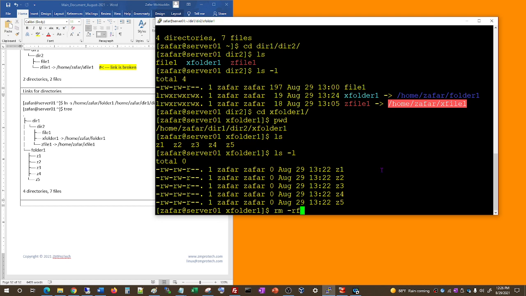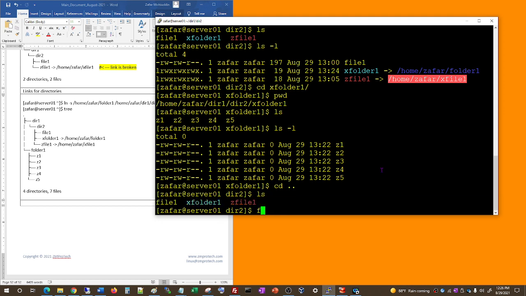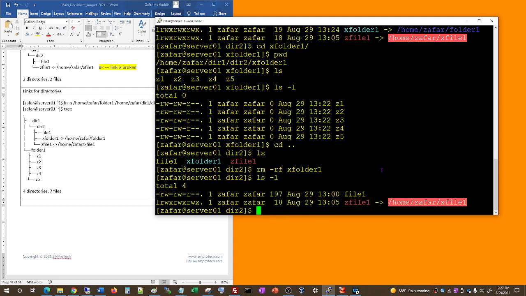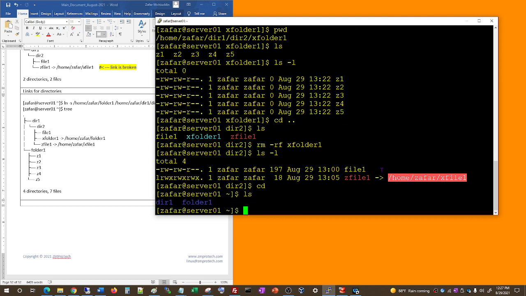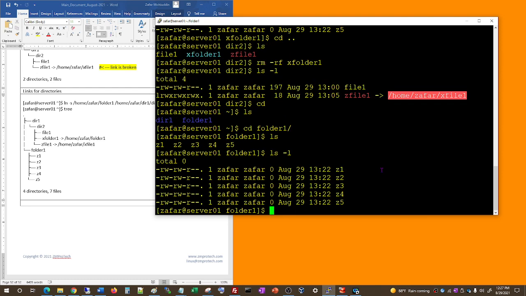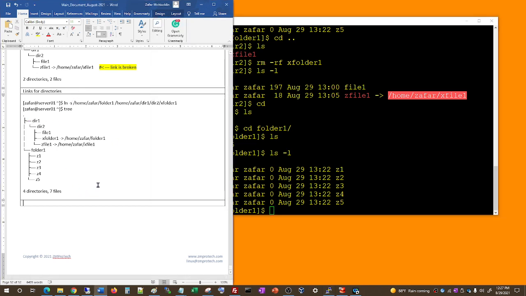So I do rm -rf x folder. I have to get out of it. rm -rf x folder 1, and if you do ls -l, it's not there. And if I go there and do ls, the folder is there. And if I go to folder 1, the content is there. Okay, all right.